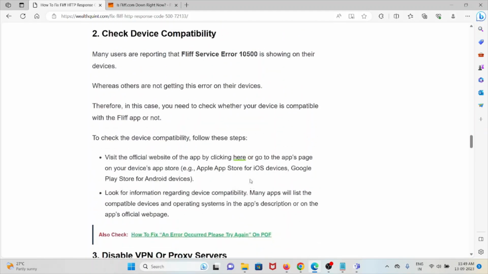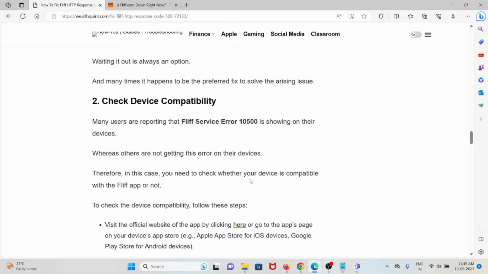Okay, and the second method is to check the device compatibility. Many users are reporting that the Fliff service error 10500 is showing on their devices, whereas others are not getting this error on their devices.